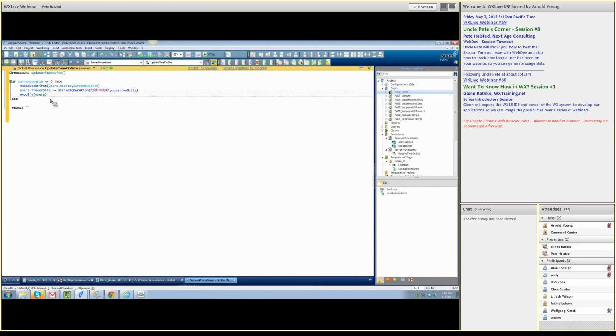And then, of course, I save the user back so that now I've written out that extra minute. And you'll notice I don't have a global variable that's keeping track of how long they're on the site or anything like that, because I know this is going to run once a minute. So all I need to do is add 1 minute. That's what I'm doing, I'm just adding a minute.